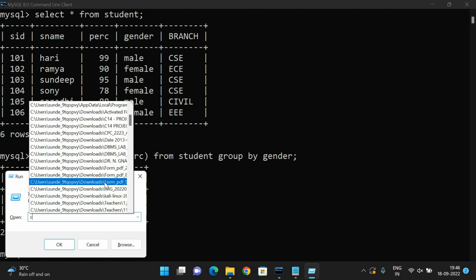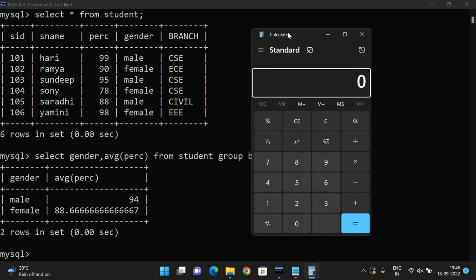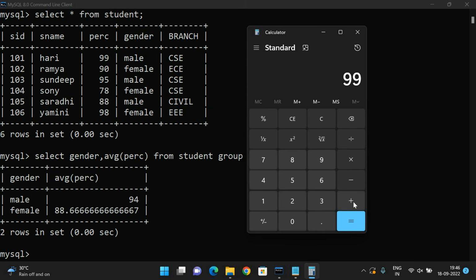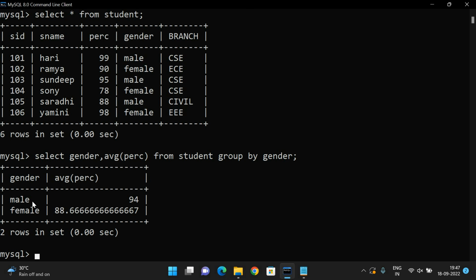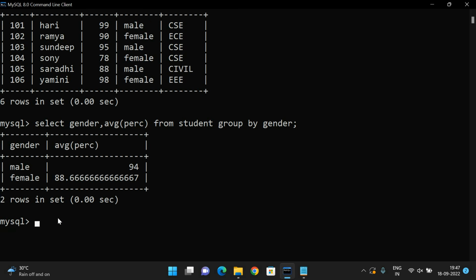So you can observe here, let us check out. Here the male students: 99 plus another male 95 plus another one 88. We are calculating the average, so divided by 3. So we got 94 for male students. Yes, correct. And coming to the female students, let us take 90 plus another one 78 plus another one 98. And here also we need to divide it by 3 because it's an average, 88.666. So we got an average percentage among all the male students, among all the female students.